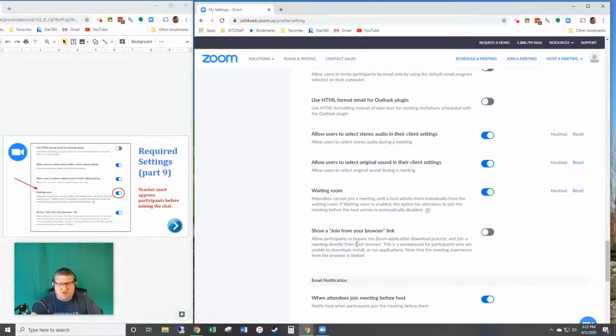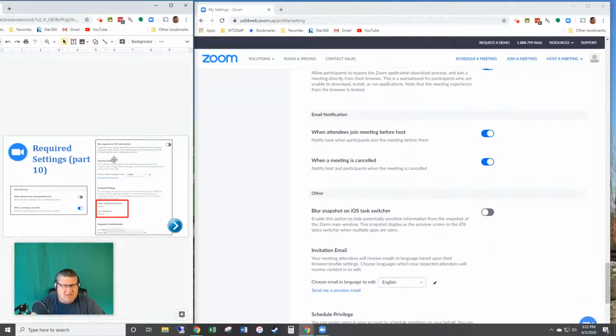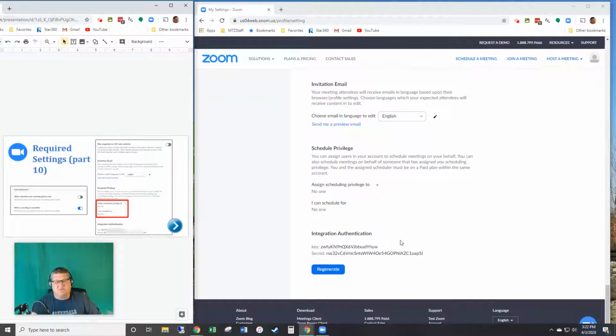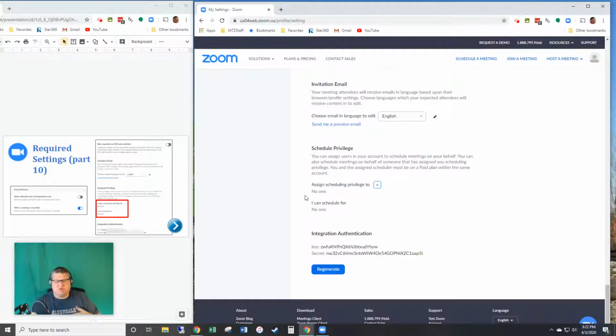Now, at this point, show a join from your browser link. Absolutely. And now we are really getting into it. As we move on down, we come down to blur snapshot for iOS. No, we're not going to worry about that. Then schedule privilege, and we are finally done. In this case, we assign scheduling privilege to, in our case, nobody. It's just us. Now, again, this might be a feature we might use in the future, but for this point, not capable for what we want to do right now.